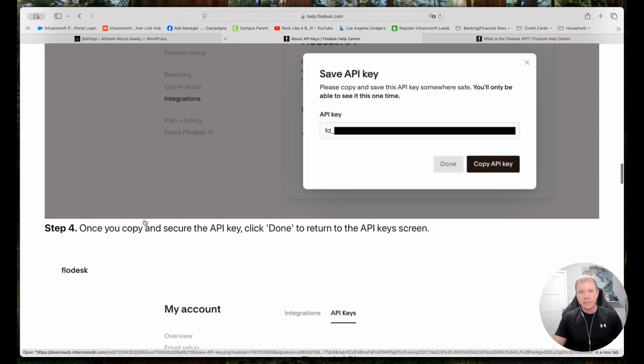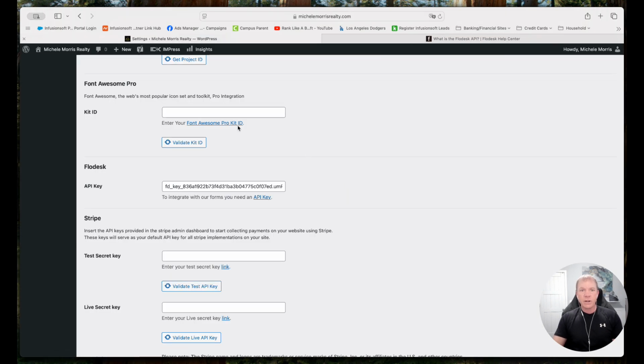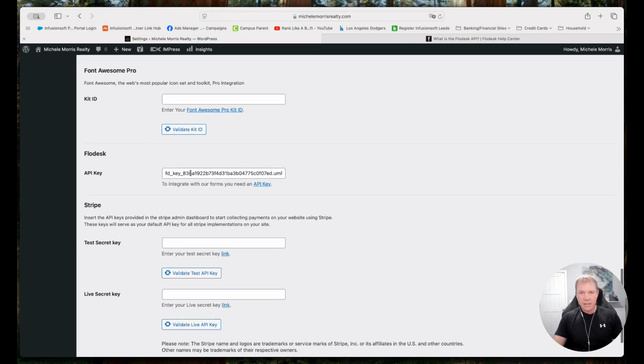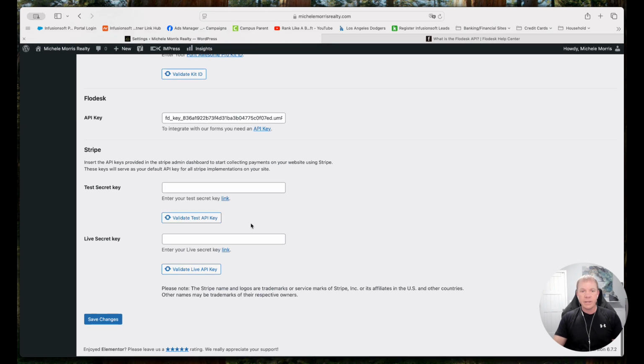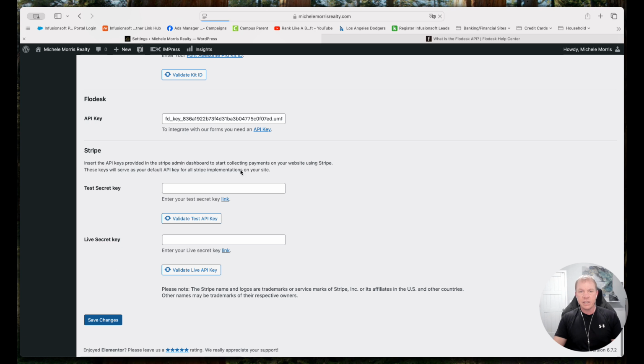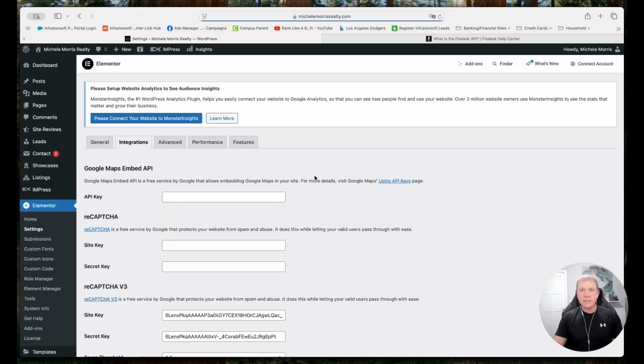At that point, you're just going to copy the actual API key, and that's it. Once you've copied that, we're going to go back here and paste it into this specific area. Then I just hit save changes and the API key is now connected. So that's all we're doing to make sure that our WordPress website with Elementor is now able to talk to the FloDesk email marketing platform.